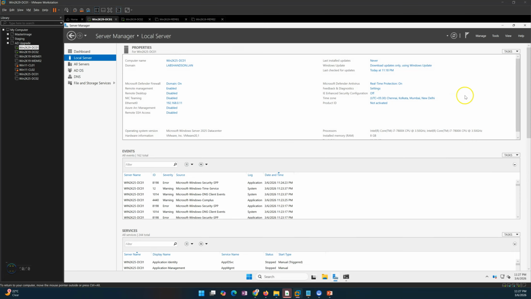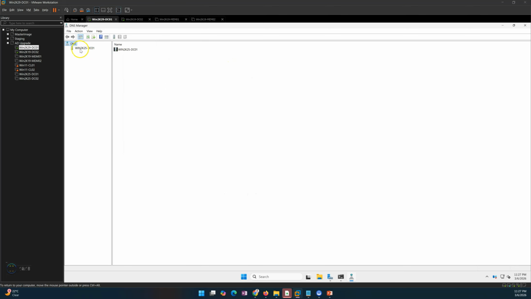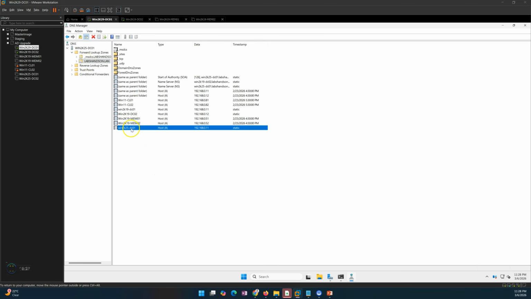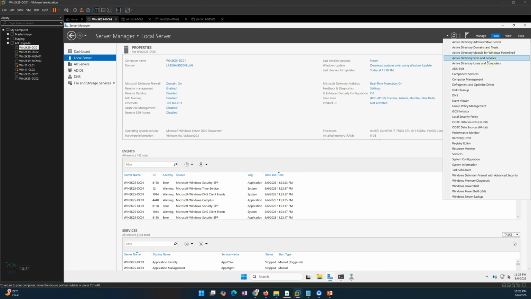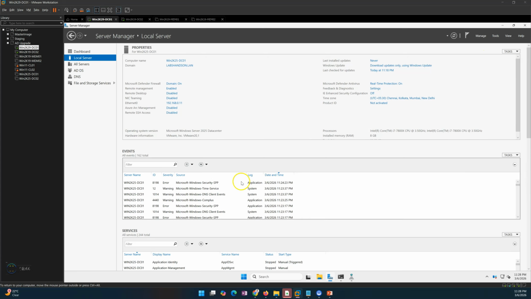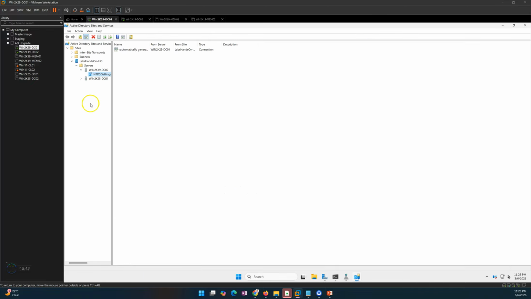Let's verify now DNS. So if you go and open DNS and verify, the name is reflecting here, win2k25dc01. So this is how, if you rename your domain controller correctly, everything should be in place. So you can see the name and IP address, and here also you will see the domain controller name is updated here. Now let's verify Sites and Services too. So you will see here win2k25dc01, and now if I try to replicate, replication is good.